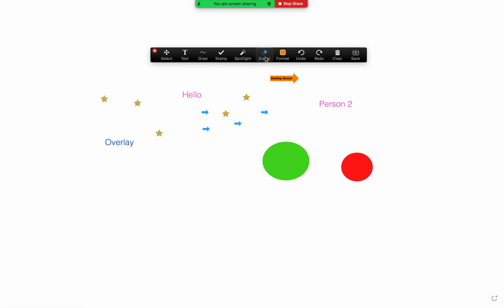Here you have your eraser, where you can take anything away that you do not want to be seen. You also have an undo and a redo button. And then you have a couple options when it comes to clearing things. You can clear all of your drawings. Now this includes any you have done or any that your participants have done. You can clear just your drawings that you did yourself or the viewer's drawings.